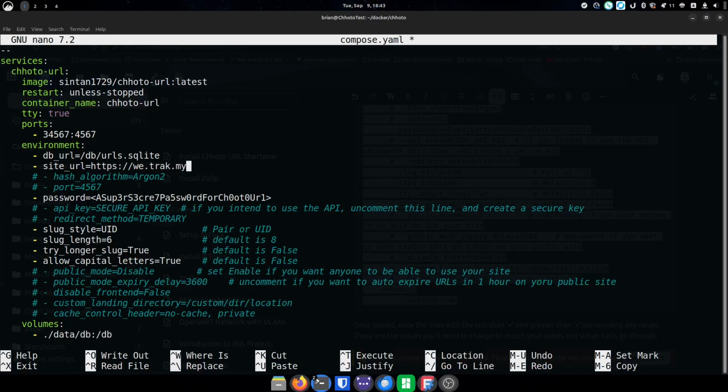So it should look something like this. Of course, it should be a domain you own, and then you can put a subdomain or you can just use the main domain. It's completely up to you. Nothing to do with the hash algorithm. We don't need to change this port setting.